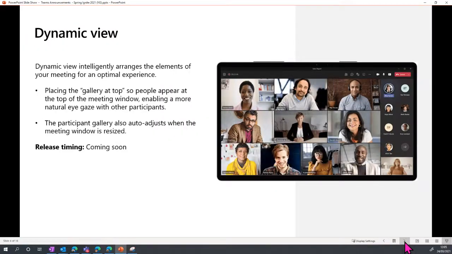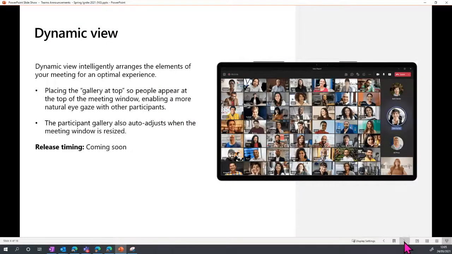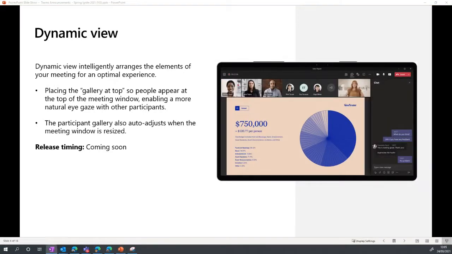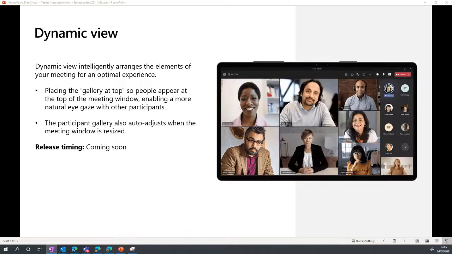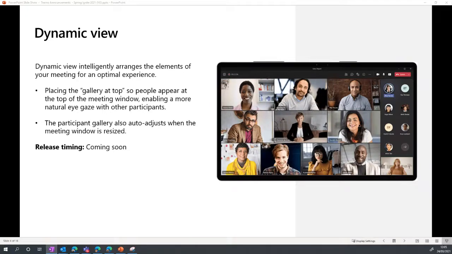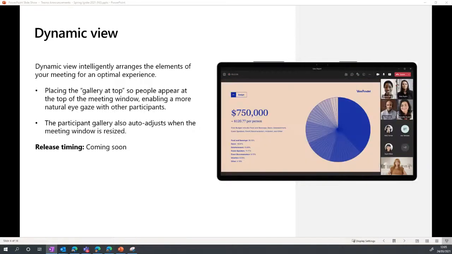So dynamic view, it's coming soon. Looking at the roadmap, I will just double check, because I did check the roadmap last night. What we're talking about with dynamic view, it should be released at some point in April.